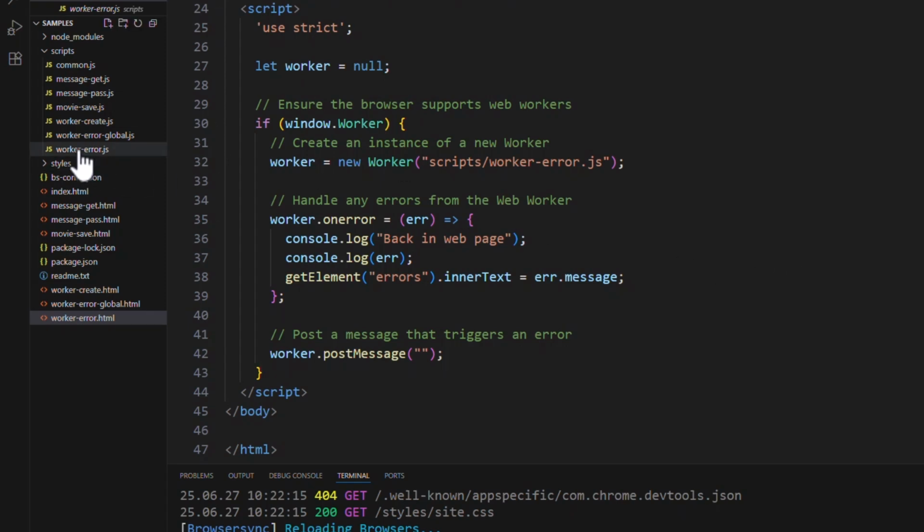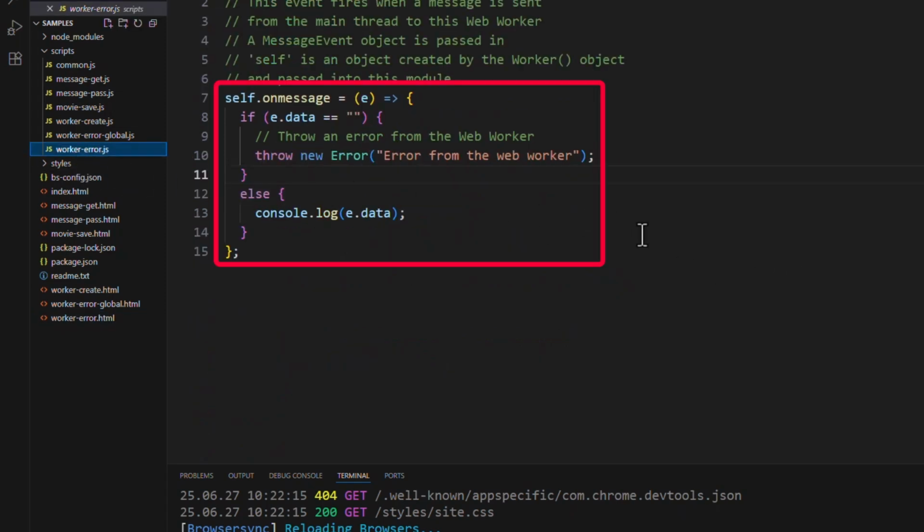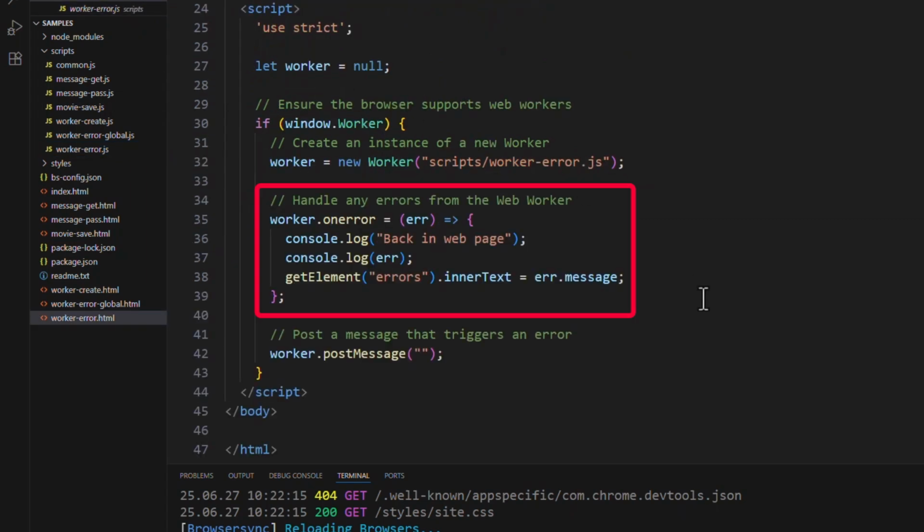If we take a look inside of our worker-error, you can see that what I'm looking at is if e.data equals a blank, we're going to throw an error from this web worker. Otherwise, I'll just throw whatever's in e out on the console window. But for this sample, all I'm going to do is throw a new error. This error is then going to come back over here, and it's going to come back in this error object that is the parameter coming into the onError event handler. So let's take a look at this one. Let's jump over to the browser.